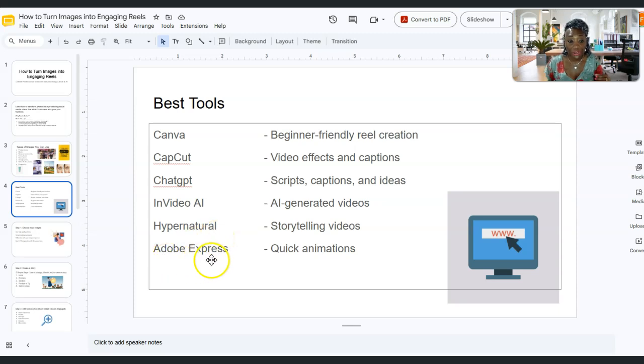Then the other one is Adobe Express, where it will also give you quick animations.